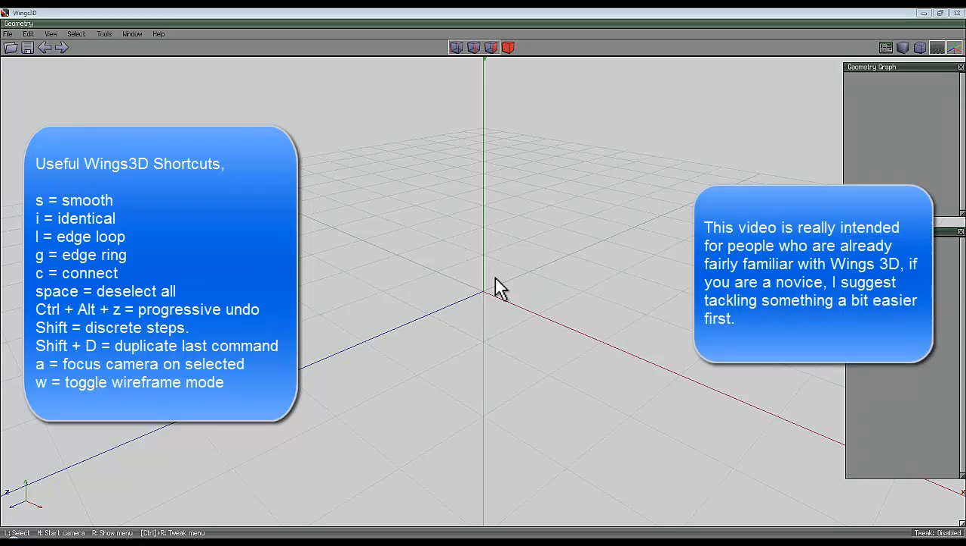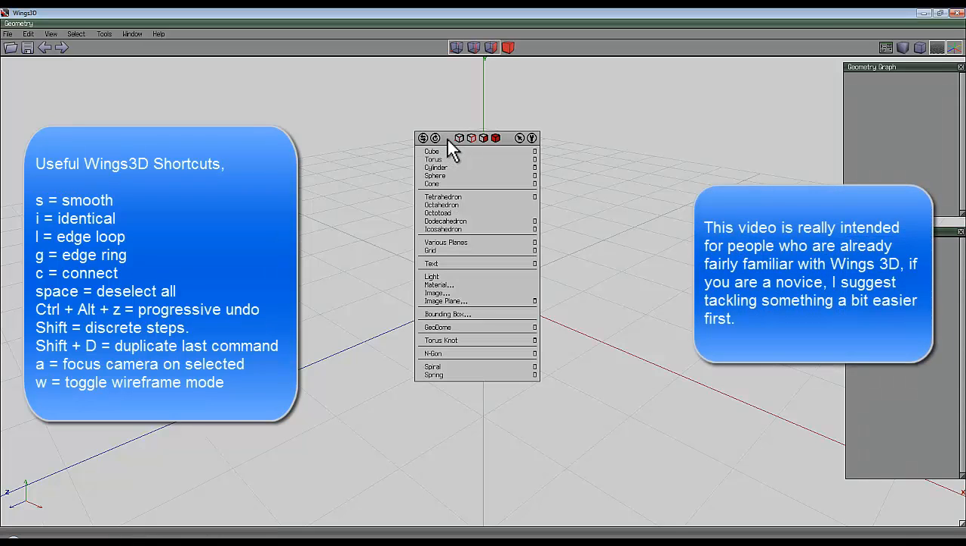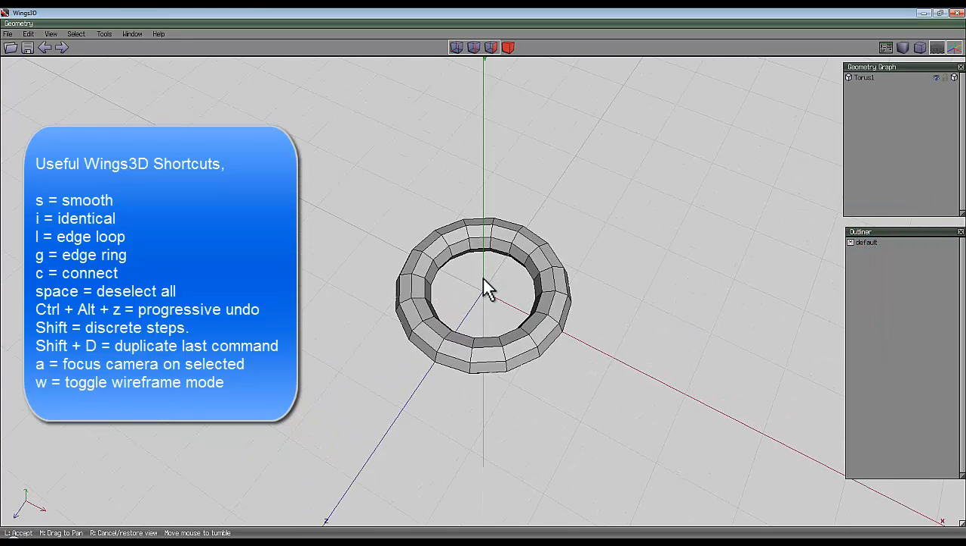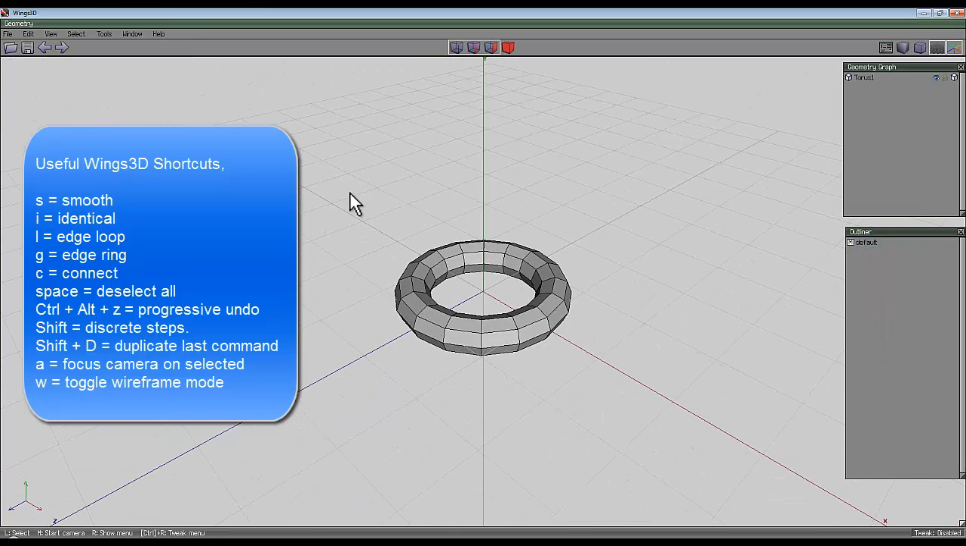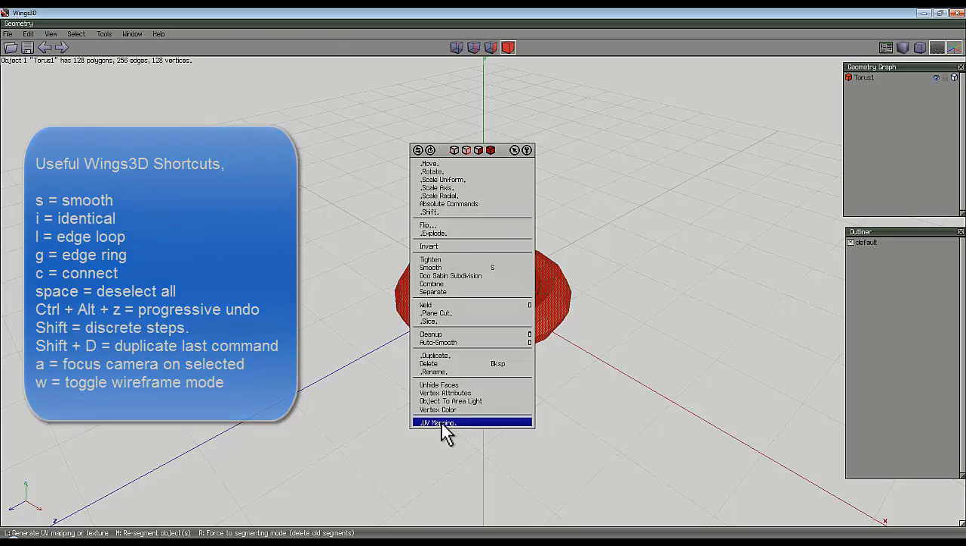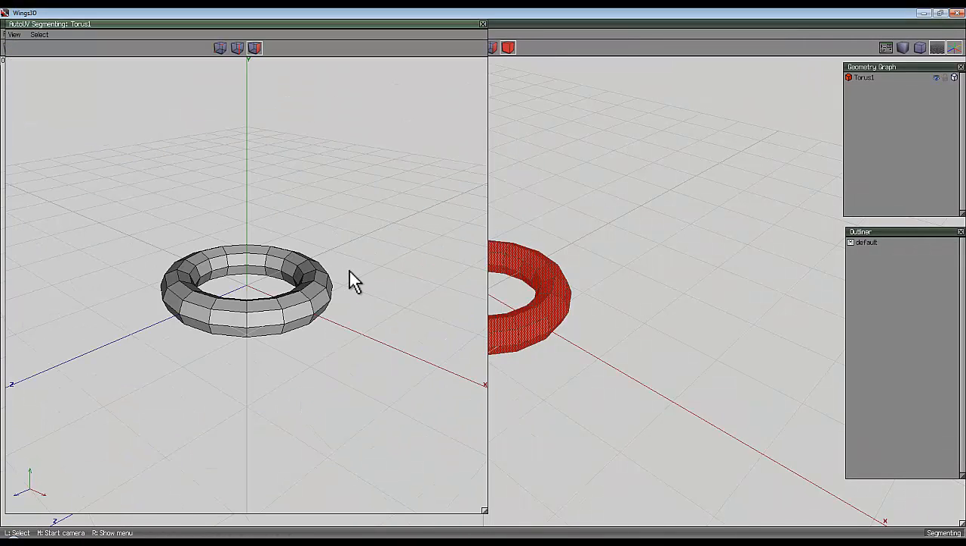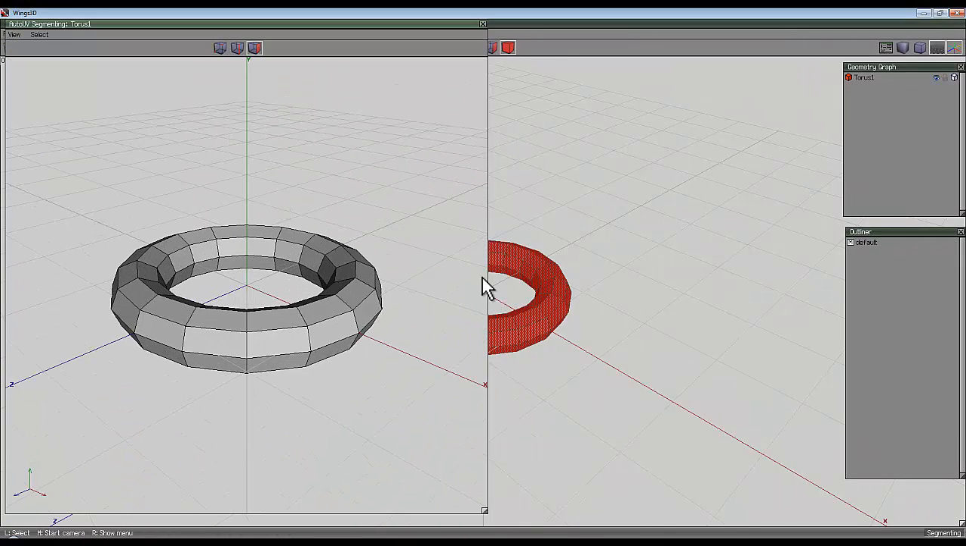In the last video we looked at UV mapping a cube. In this video we'll move one down the list and look at a torus. So this is a default torus in Wings 3D, and at the moment it's just got the default material on it. Now if I select the entire object and right click, I have the option of UV mapping, so I'll just left click on that and we'll go into the segmenting tool.